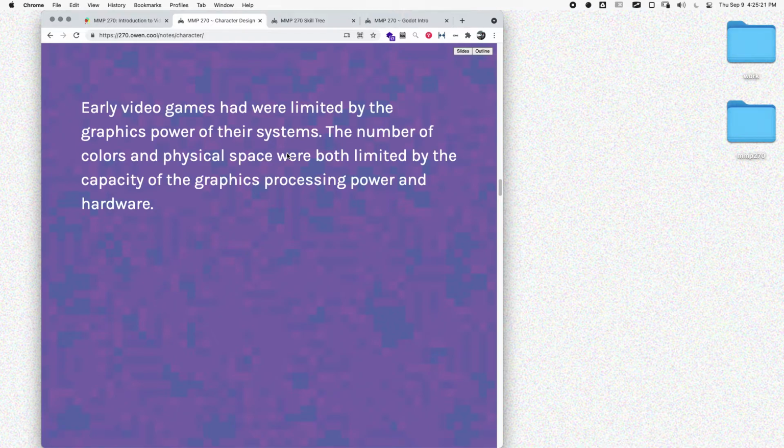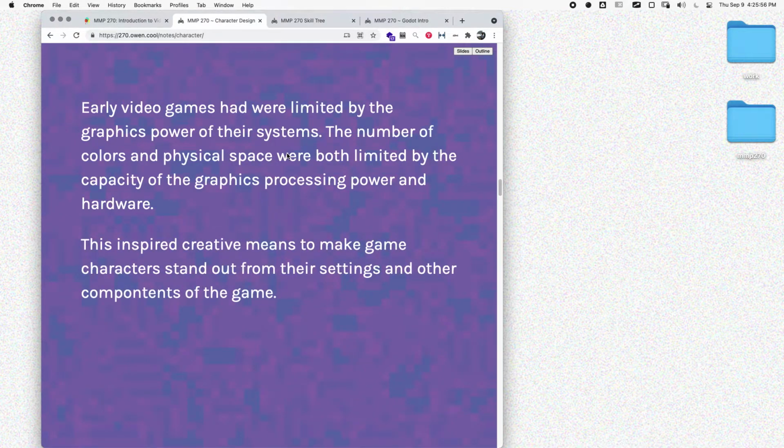In early video game systems like PacMan, Space Invaders, Mario, to a certain extent, they're limited by the graphical power of those systems. The number of colors was limited, the amount of physical space that we could represent on the screen was very limited, and the processing power, how much we could draw on a screen at the time these were made, which is 40, 50 years ago, was also very limited. That forced game designers to use these constraints to make clever decisions about their character designs. So the constraints inspire creative choices to get around those constraints.